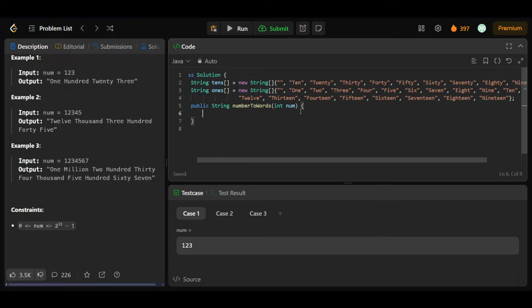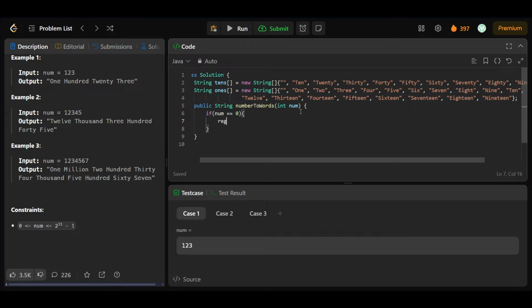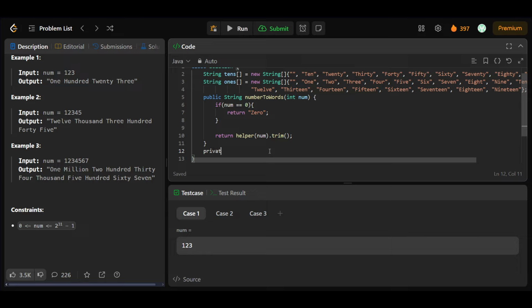Now what I'll have to do is, if my number is 0, I'll not be calling the recursion, I'll simply return "Zero". And at the end I'll call a helper function, passing in the num, and if I have some extra spaces I'll just trim them off. Okay, now let's quickly write this function, that is private.